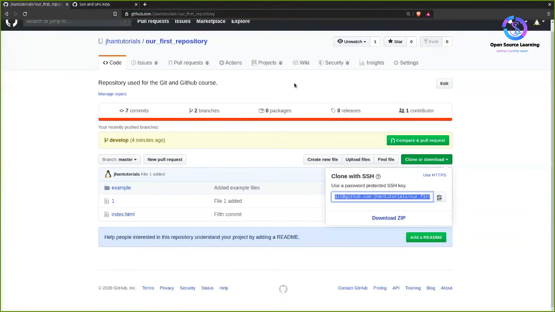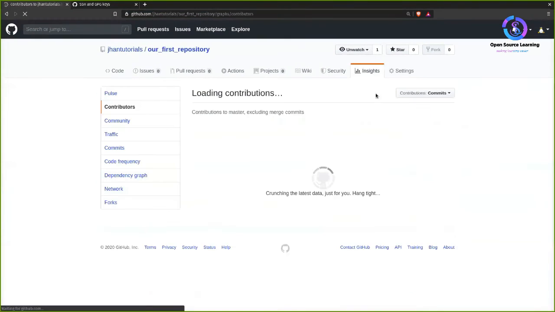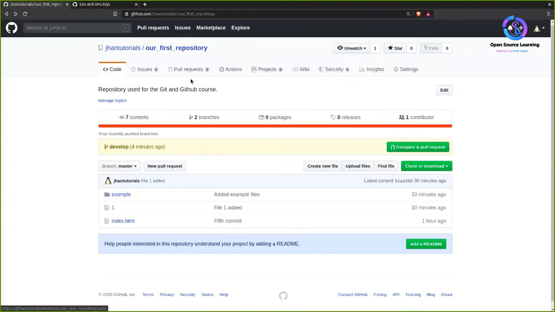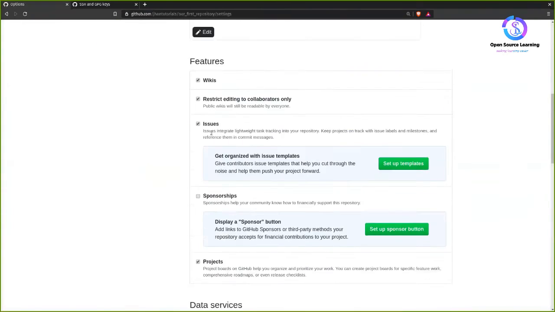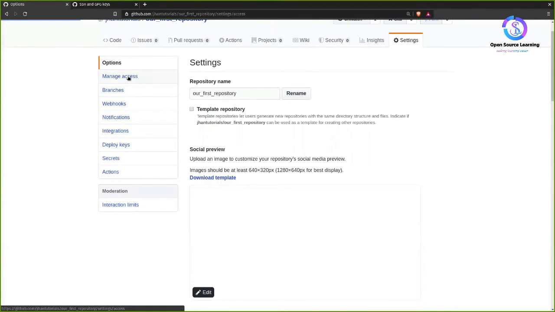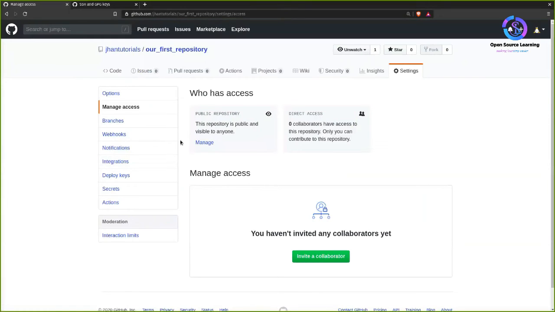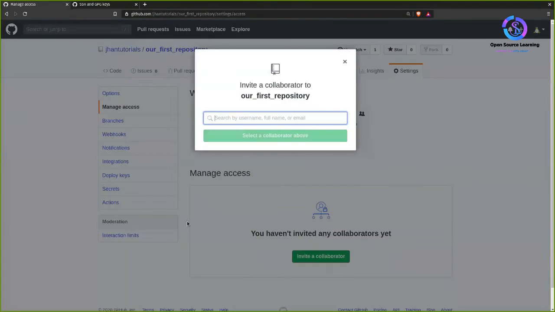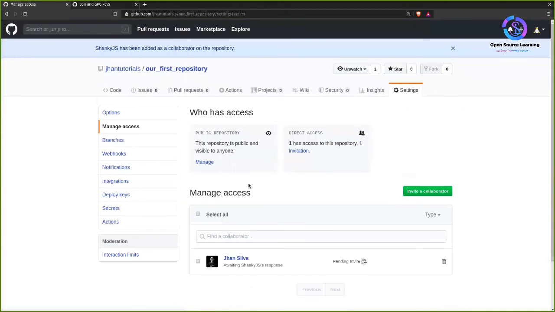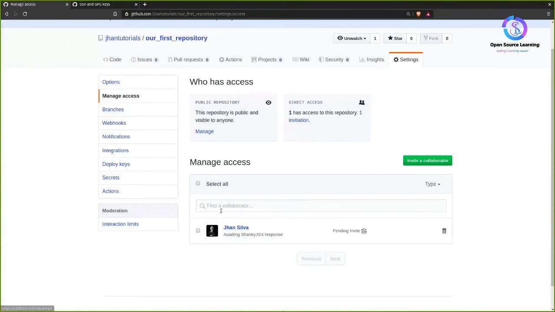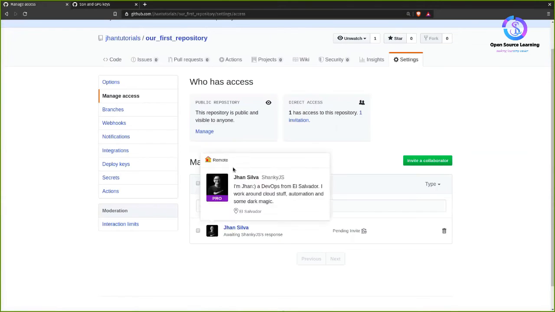It's possible, if you have an open source or a private repository, to manage the permissions. So if we go to the settings, we can do things like manage access, and you can invite people. This time, I'm going to invite my other account. And if I accept this, I am going to be a contributor of this repository.